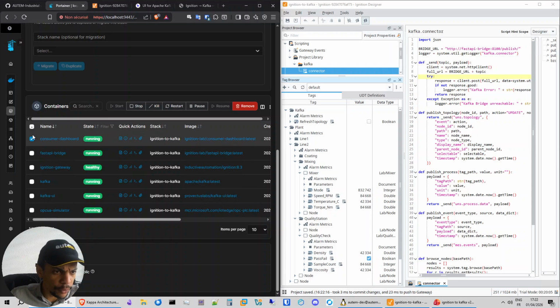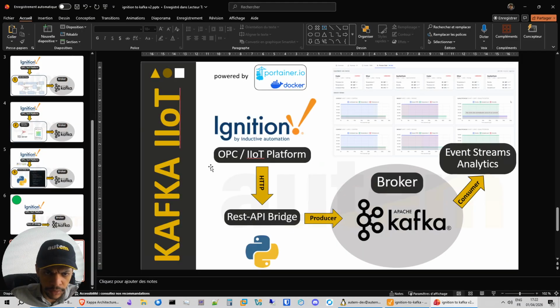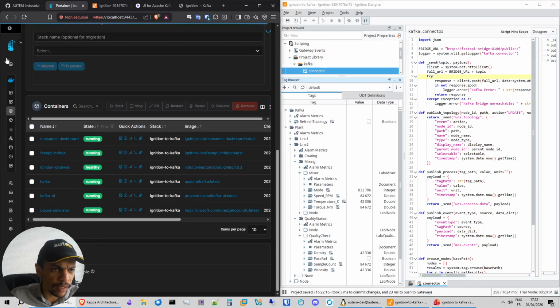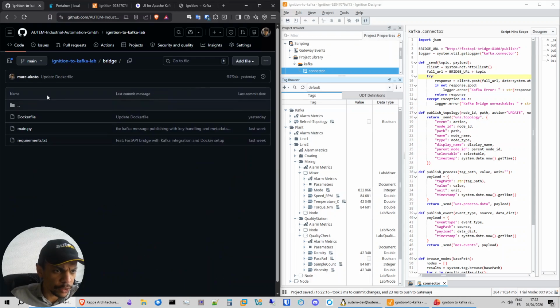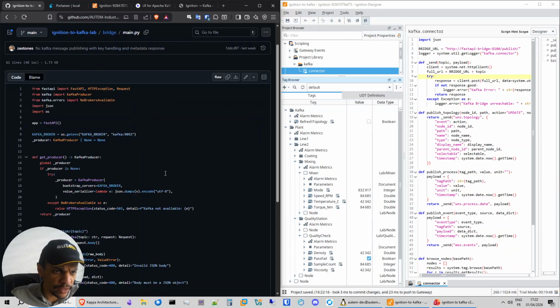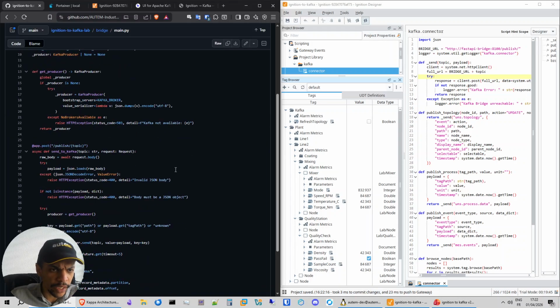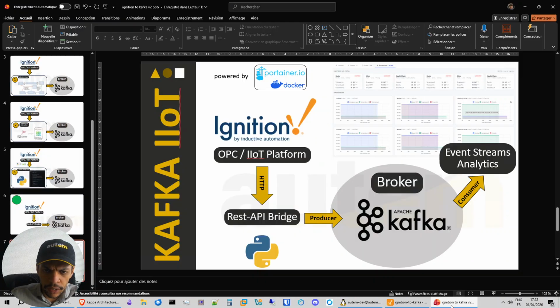Then where is our bridge? Where is our middleware that we're talking about here? It's in this module. So FastAPI Bridge. If you go here on the GitHub repository, you will see the script is just one Python file, and inside it, you have everything needed to run this bridge. So basically, it's taking all the HTTP requests or posts from Ignition and converting them into Kafka produce events to the broker. Nothing fancy.